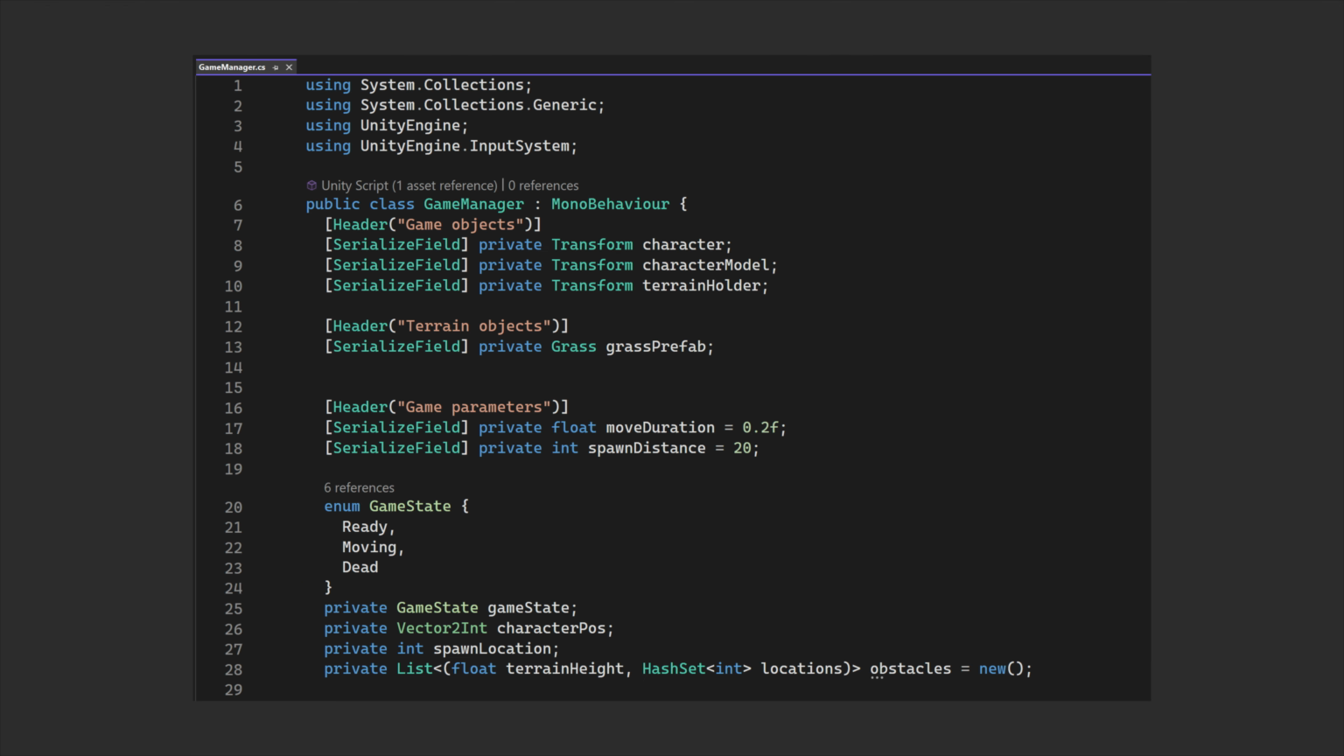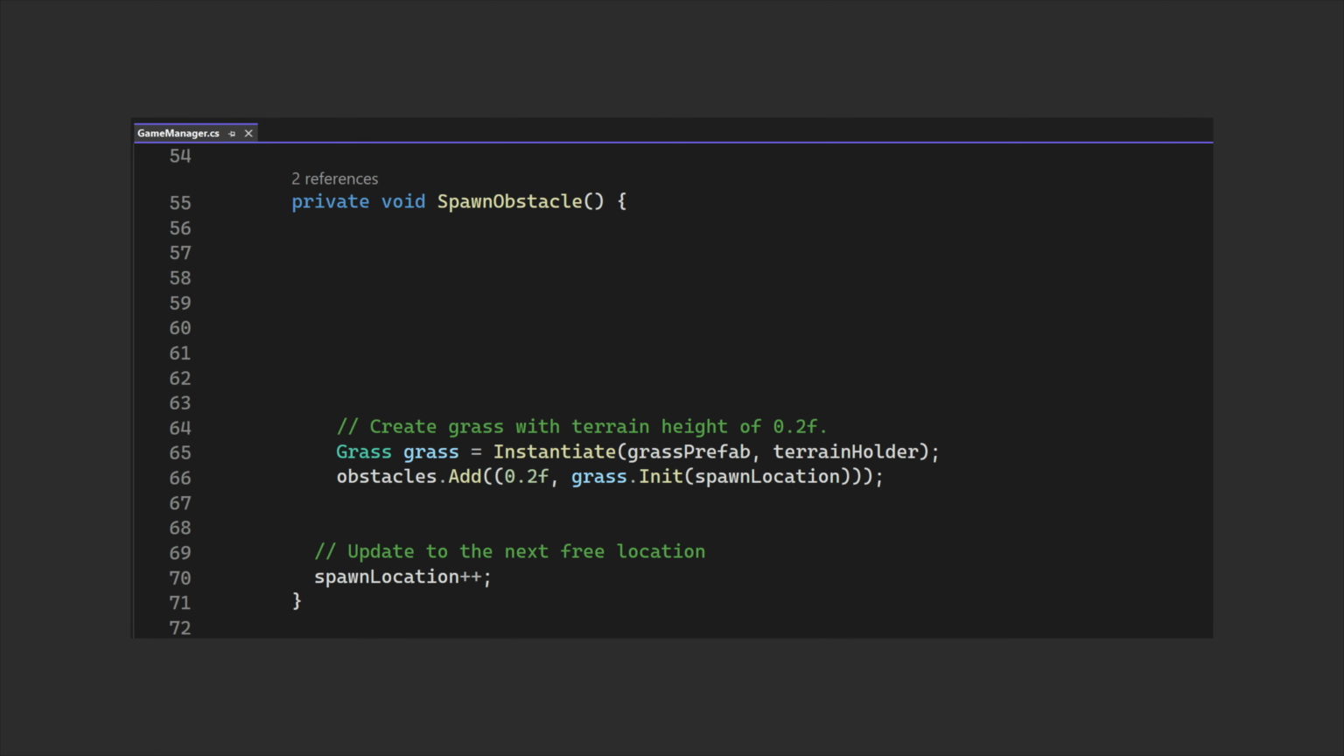Over in the game manager, we'll get the roads pulled in and spawning along with the grass. In our variables under the terrain objects, we'll add a new serialized field, private road object called road prefab. The other part of the code we need to update is the spawn obstacle method. Currently this just creates grass, so we need to update it to choose between the two types. We'll use a random number between 0 and 1 to choose the two types.